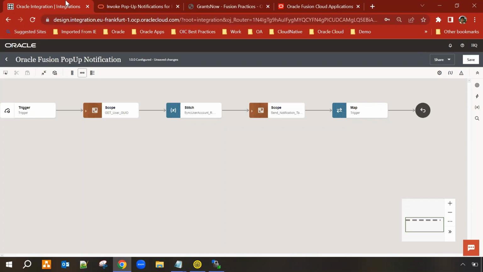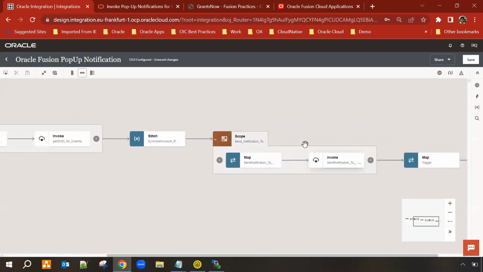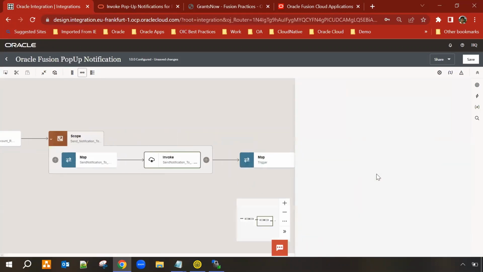In many cases, maybe you are sending a process task, or some other action has happened and you want to notify a group of users. You can use this recipe for that purpose. Now, if I open the scopes, you can see how this integration has been built. It is getting the GUID from the ERP Cloud, and it's sending the notification using the notification API.